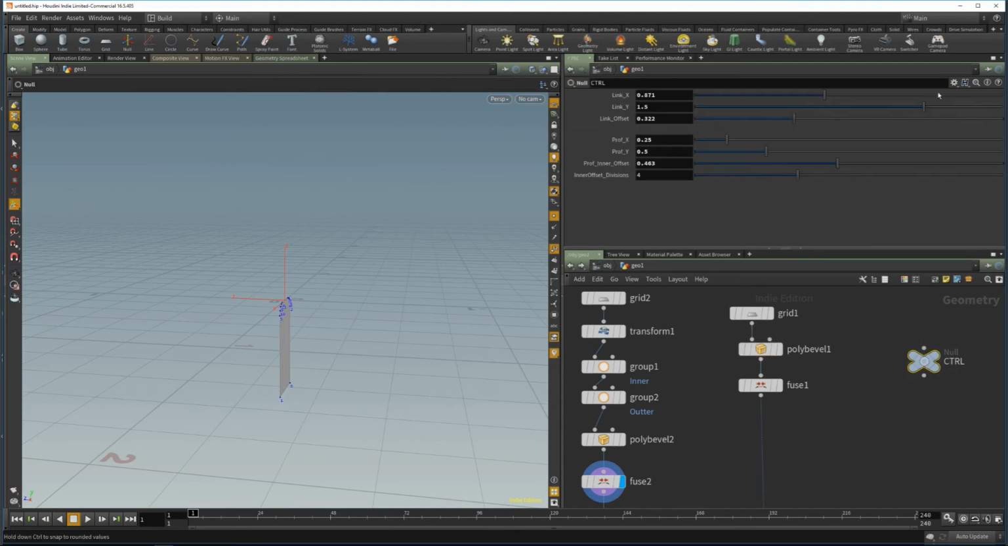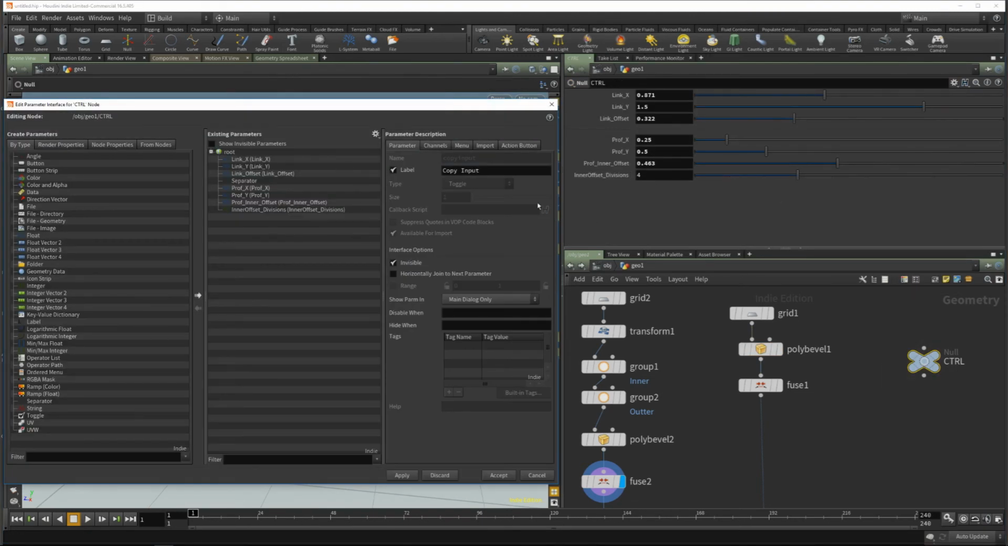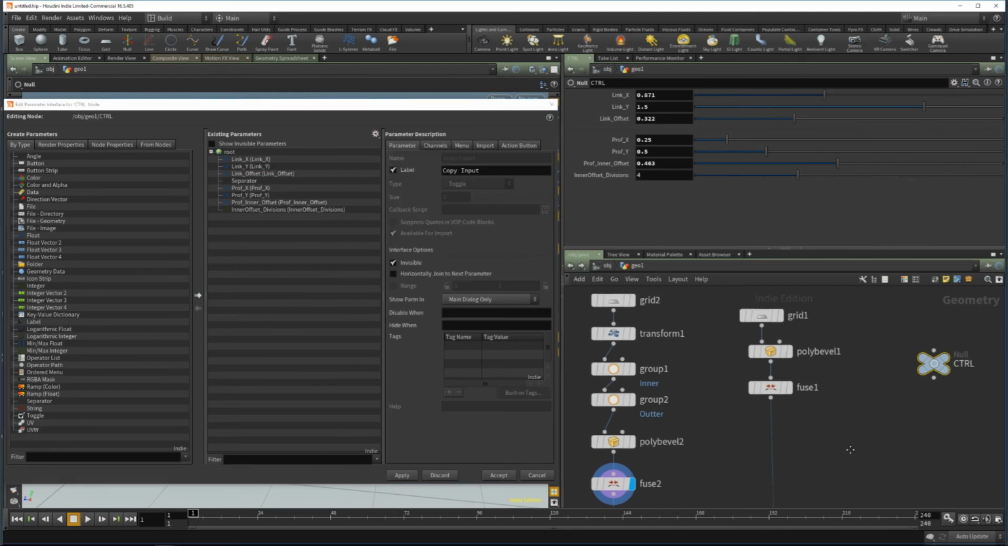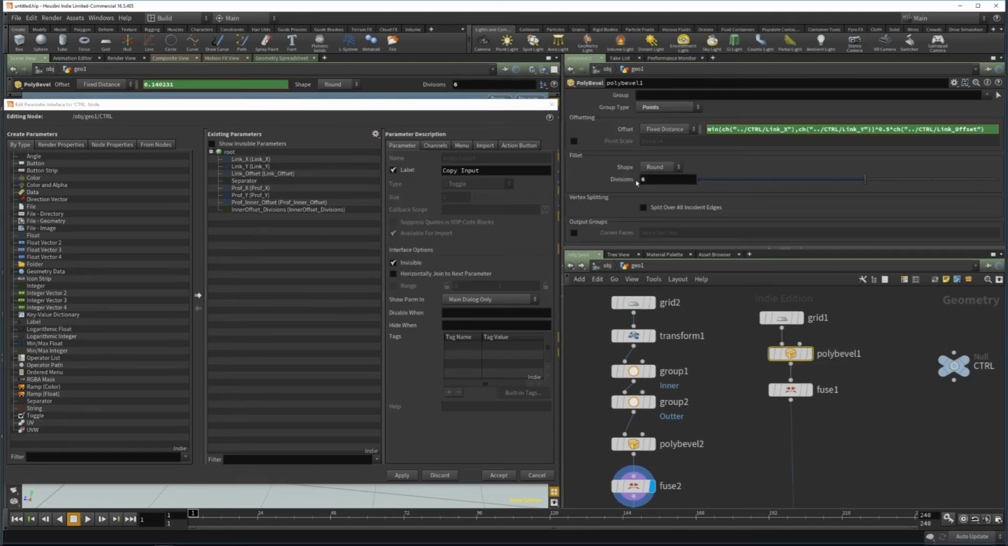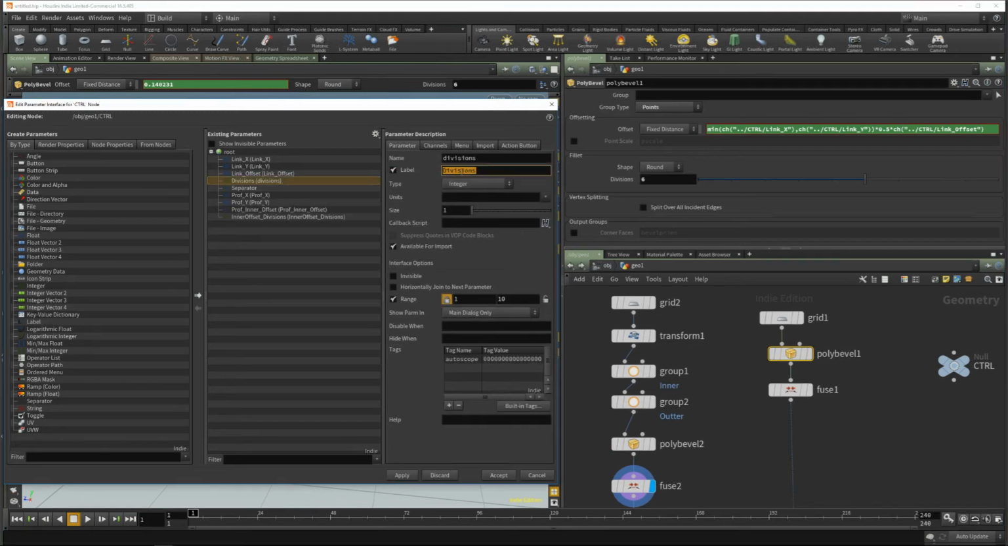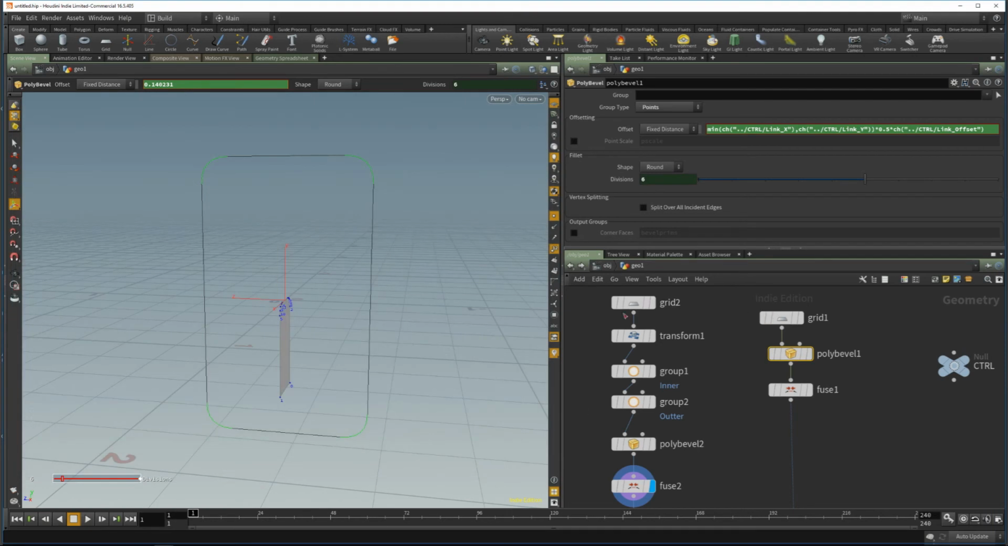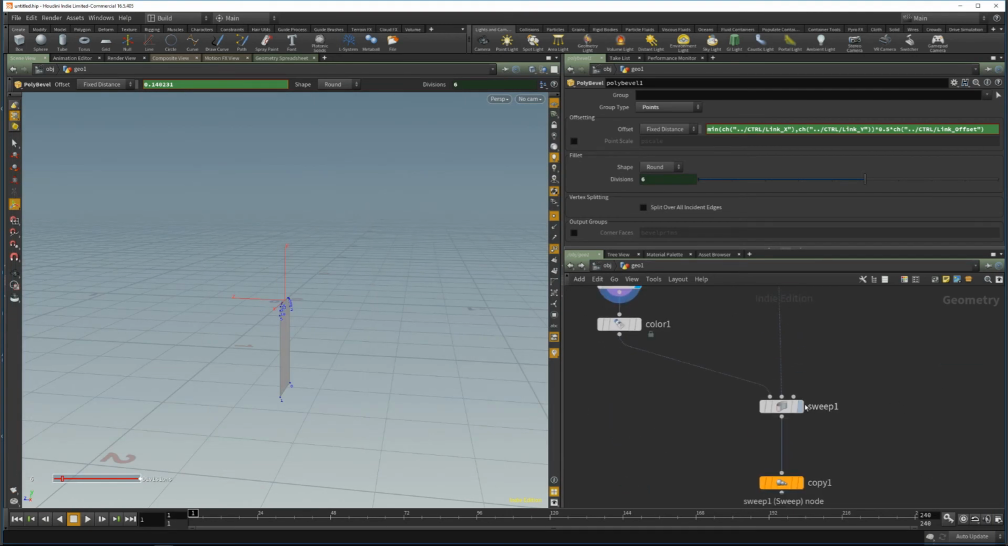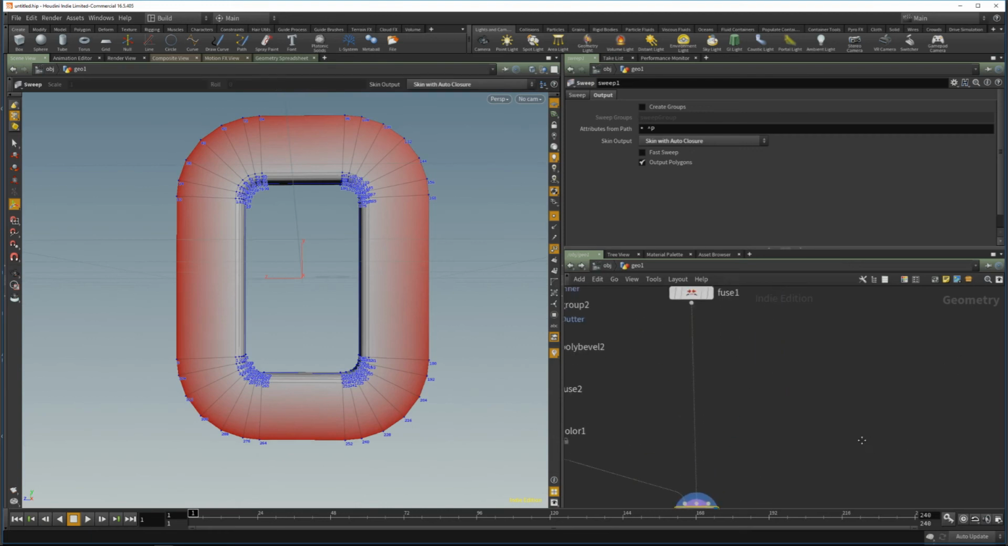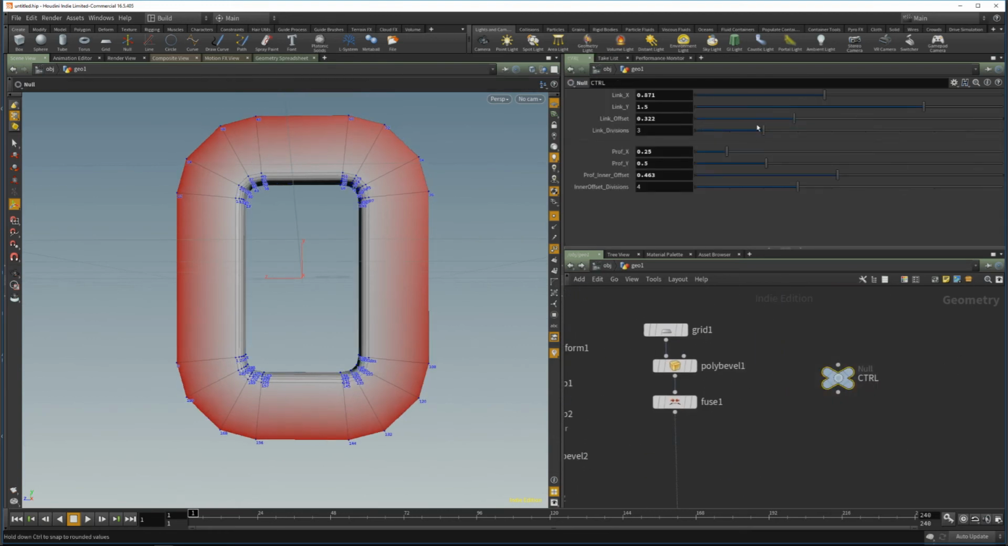So easy, I can edit parameter interface. Again, as by default it's always on, so I can take now my poly bevel, the number of subdivision, and I can drop it here. Link subdivision, apply, accept. So see the results, and in my controller now I have also control of the number of subdivision for the link.